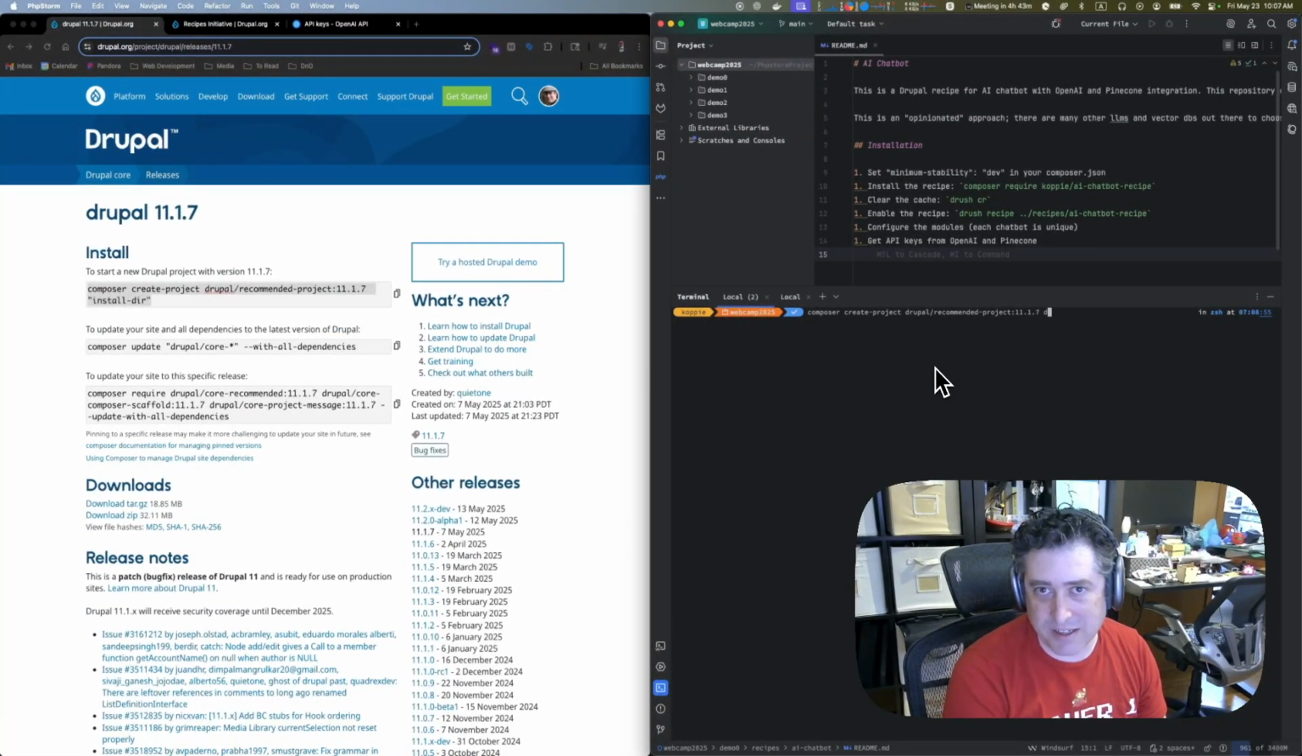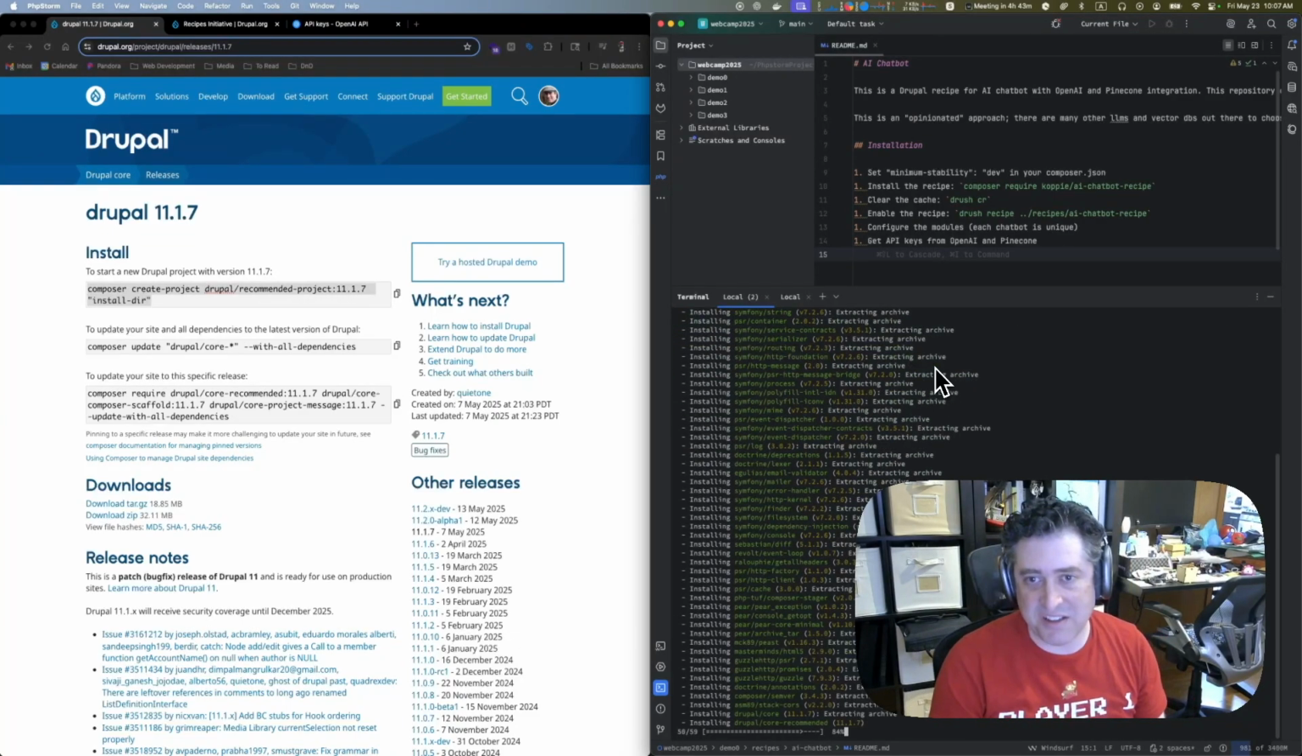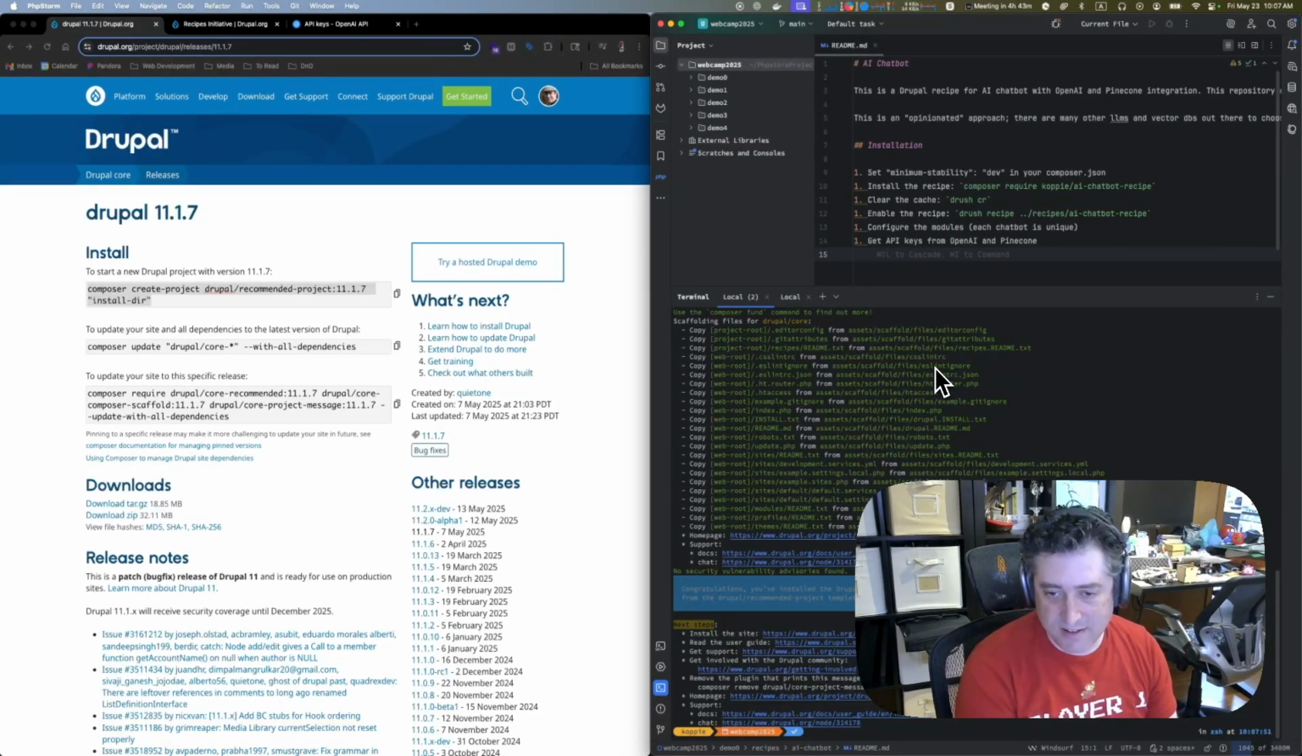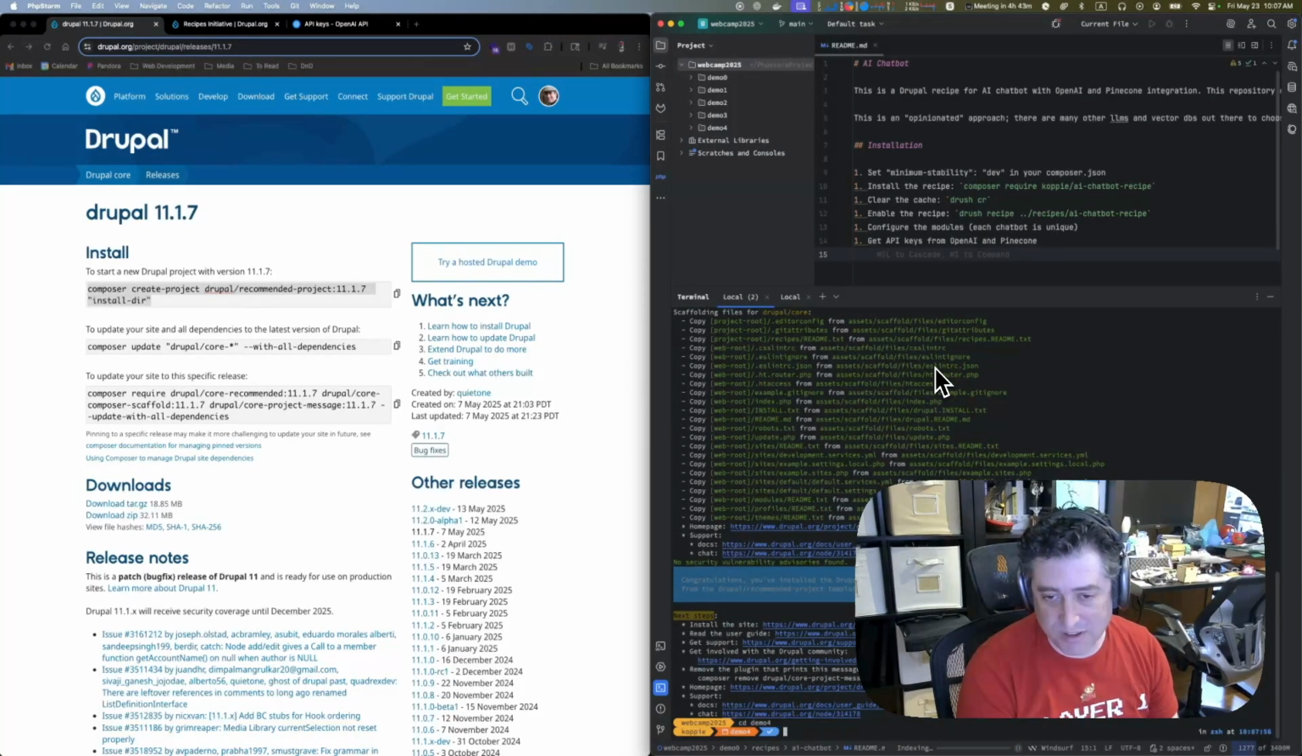And this is demo 4. Luckily, Composer already has everything in the cache, so it's a very fast download. Now we have our demo 4, and the next thing we need to do is set up a local environment.